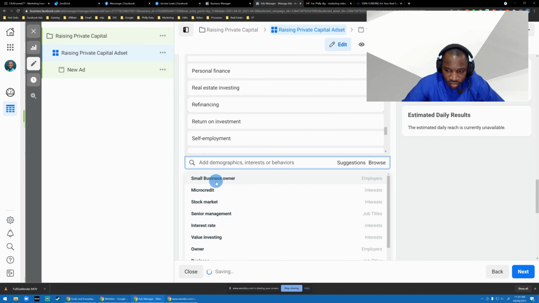Automatic placements, we're going to leave automatic for now. I don't want to get too detailed. Cost control, going to leave that alone. Then we're just going to do next, and we're going to go over to creating the ad. So I'm going to name this accordingly, using private capital. The ad page we're going to use is our page. You select the page. I'm going to close that.